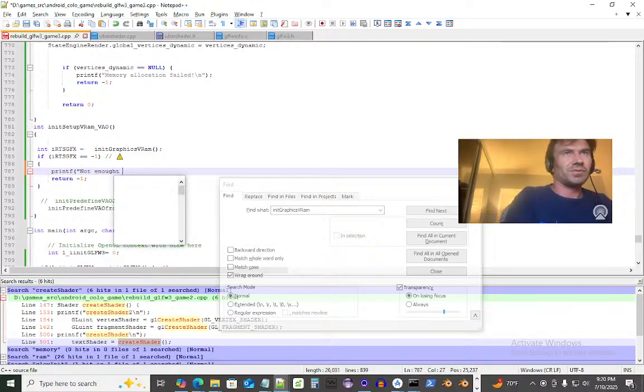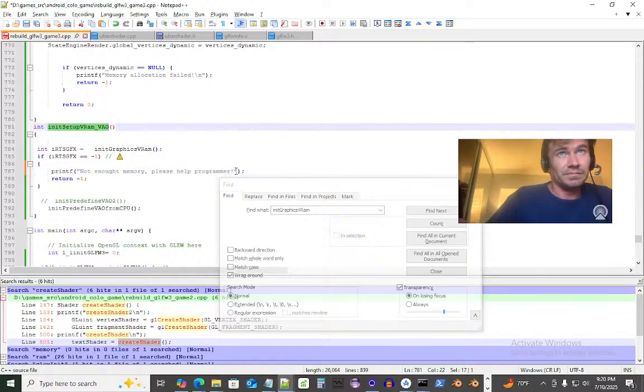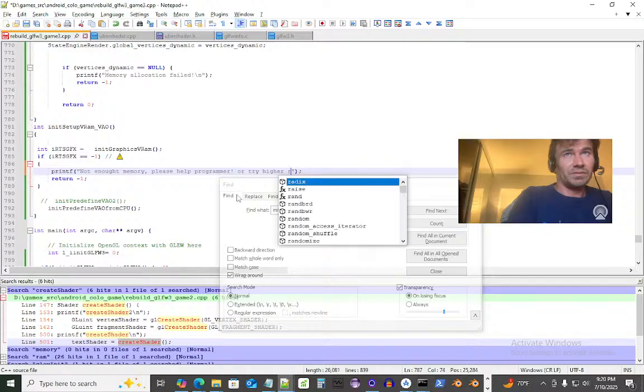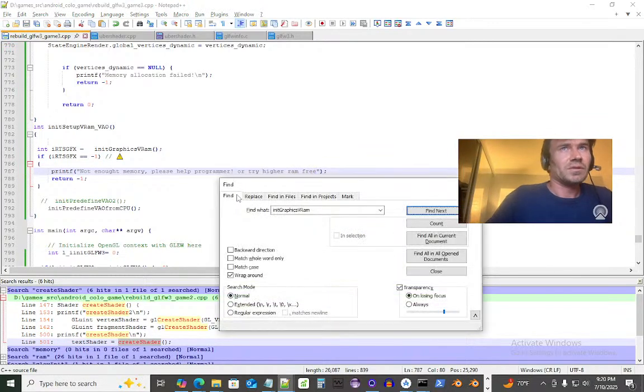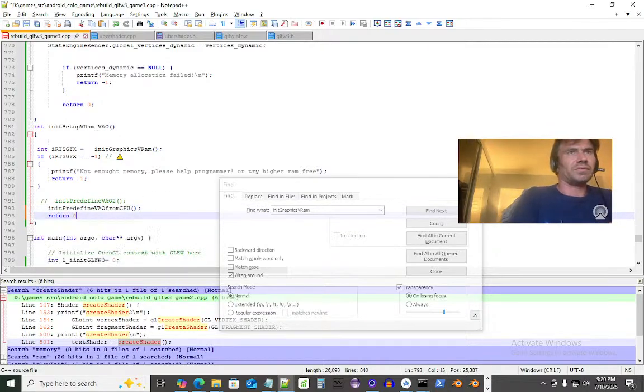Not enough memory. Please help programmer. Okay. Or try higher video, higher RAM, free. Okay, I don't know what to put there. Okay. Return -1. Okay, I don't know, return 0.